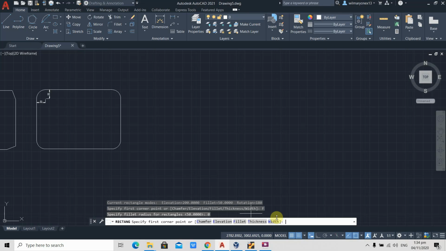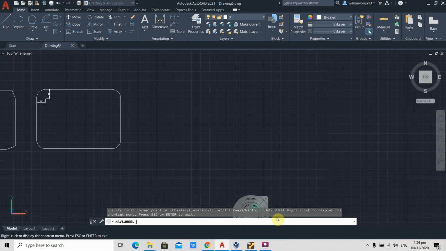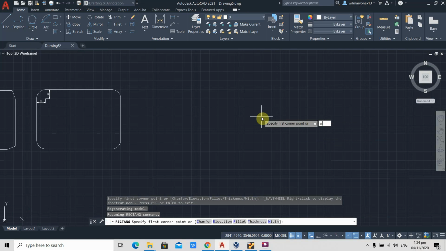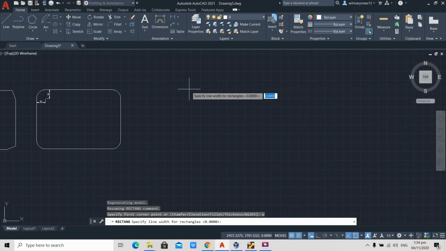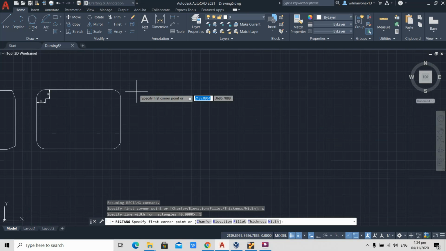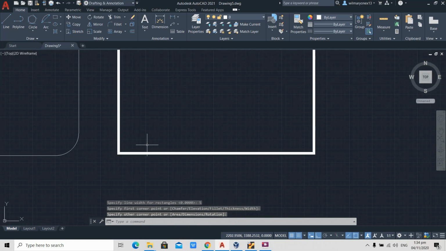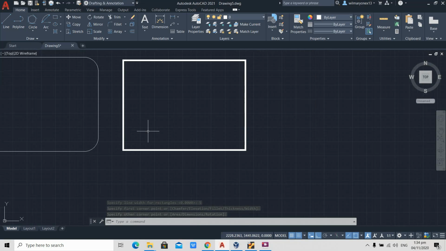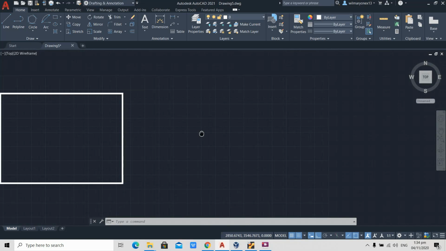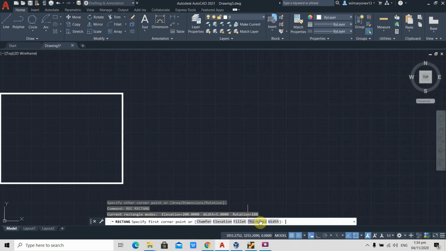Let's try width by typing in W. Okay, specify the width of rectangles. Let's give this a width of 5. Let's draw it. As you can see here, we now have a rectangle with thicker lines. It's a width of 5 units. Very nice. Let us set the width to 0 again. Okay, 0. Let's go to elevation now. I mean thickness first.